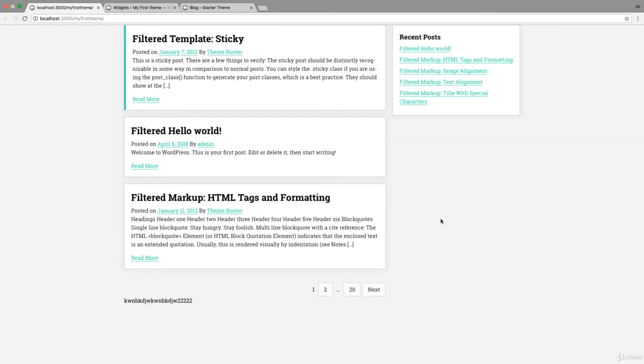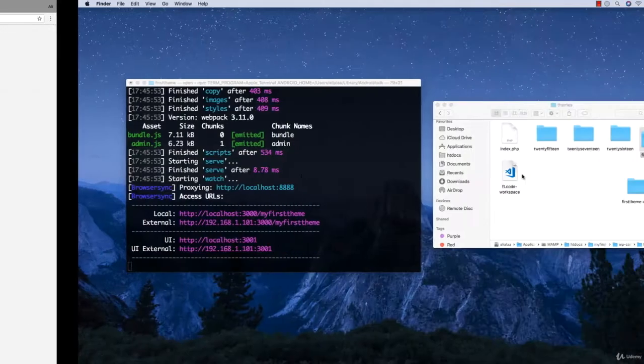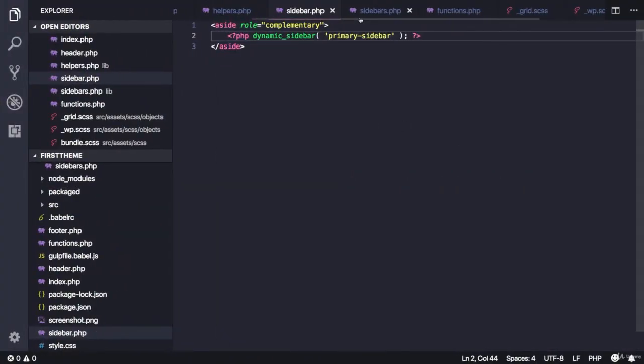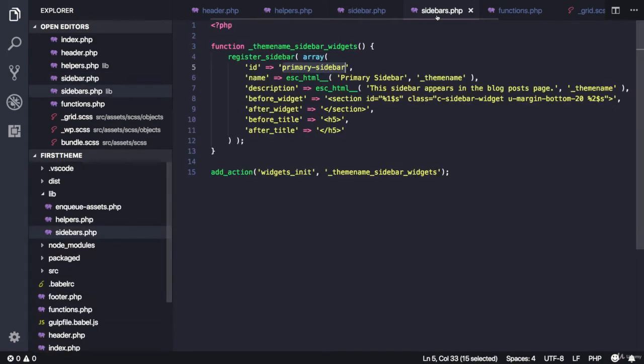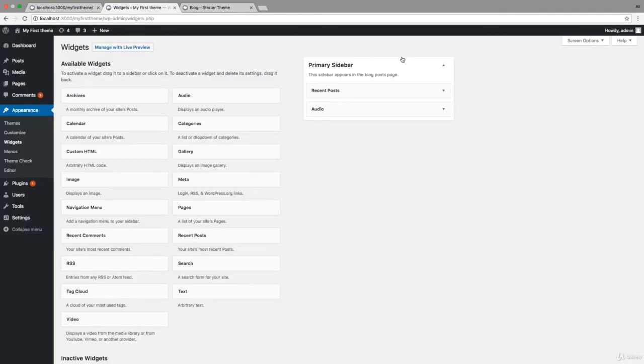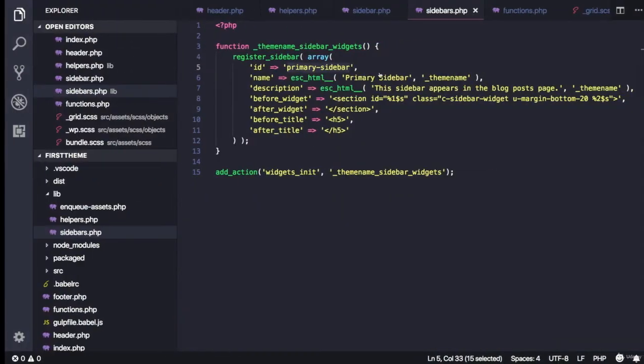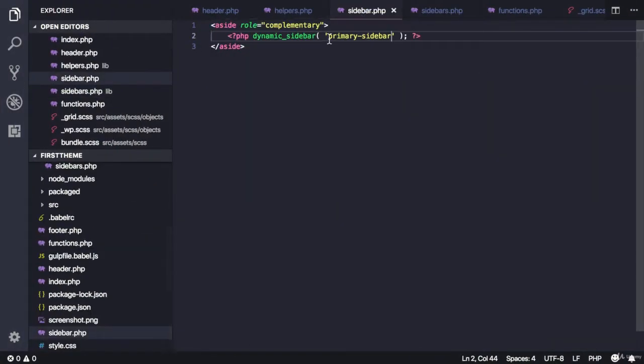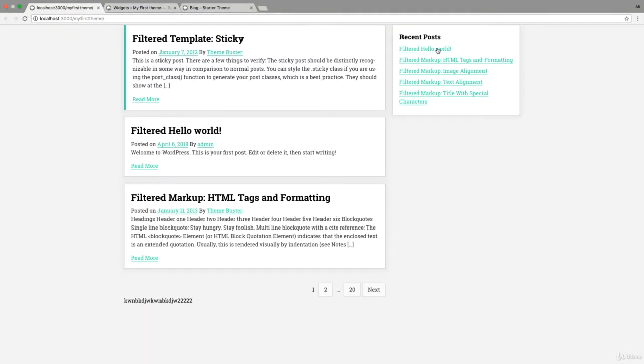So in the last lecture we created this sidebar here. We first register the sidebar using the register_sidebar function, and we give it a unique ID here, primary sidebar, and that created an area in the WP admin where we can drag and drop widgets in the primary sidebar. And then to display this primary sidebar, we use the function called dynamic_sidebar, and we gave it the ID of the sidebar, and that's what appears here.